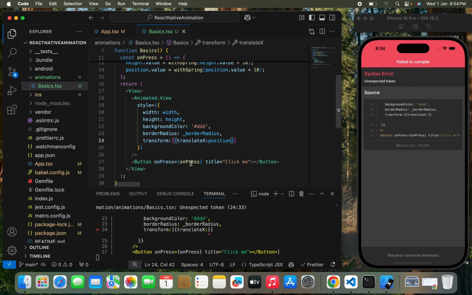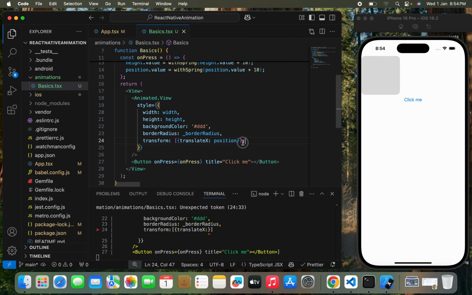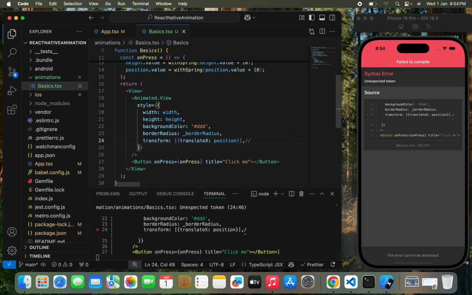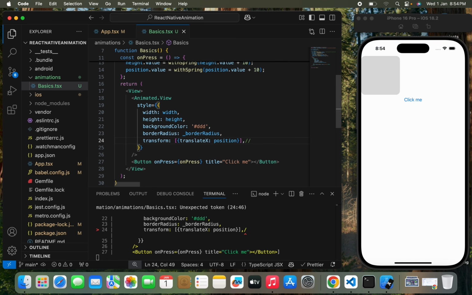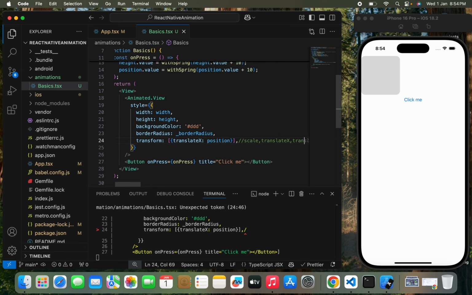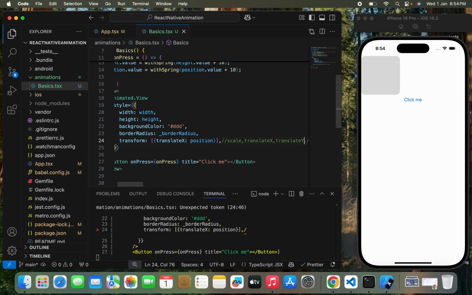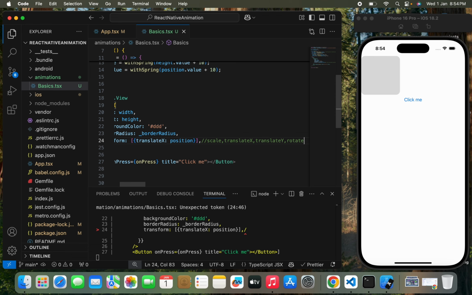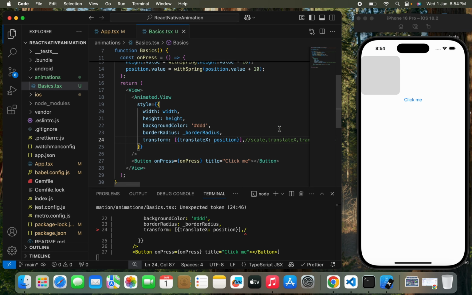Position. Let me tell you about this line. Transform. We can perform anything like scale, translateX, translateY, rotate, and in future classes we shall discuss more about this transform and all.